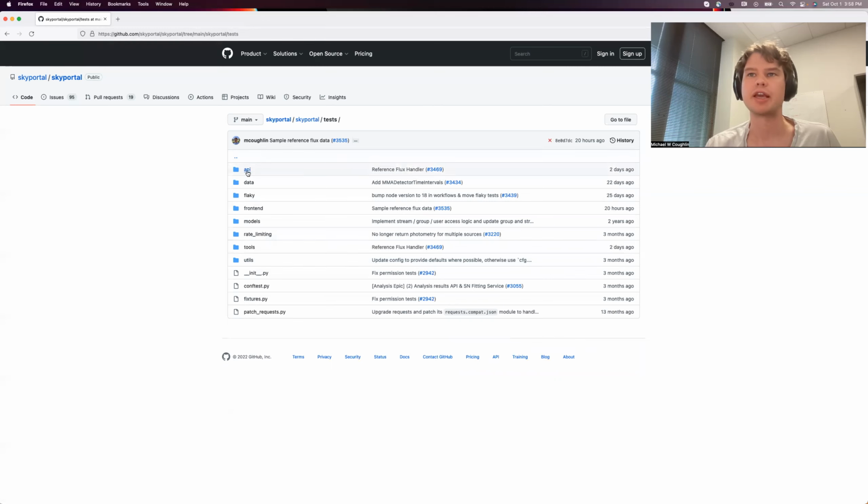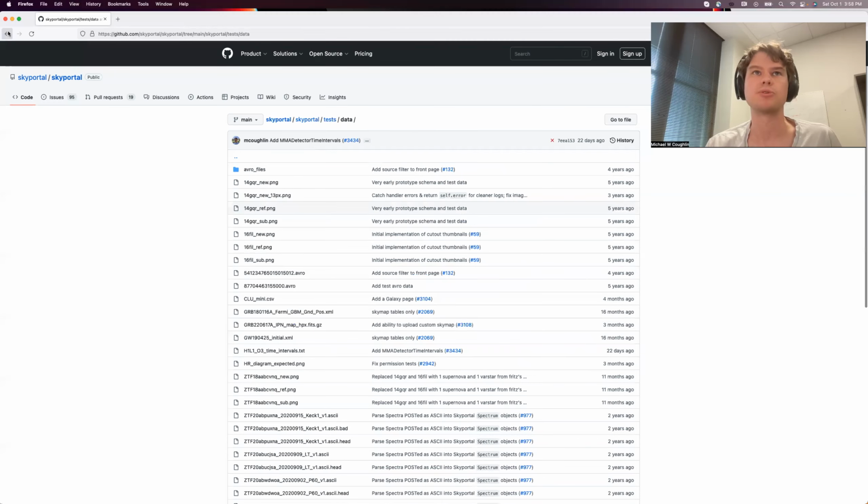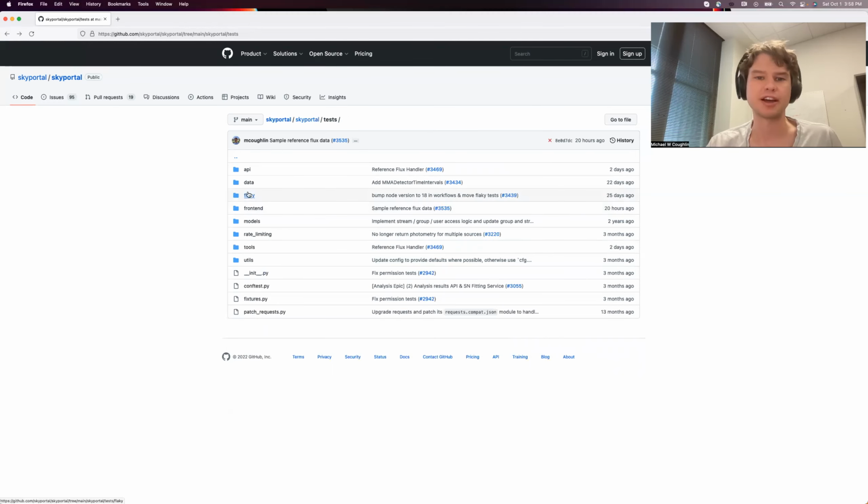For example, all of the API tests are in API. We have sample data that's used by the app within the data folder. We have what we call the flaky part of the testing, tests that don't always pass for whatever reason. For example, some of the tests query other services that aren't always up, and so we put those in the flaky folder. The front end, which is to test the web services, tests for the models or the backend database, tests for the rate limits.